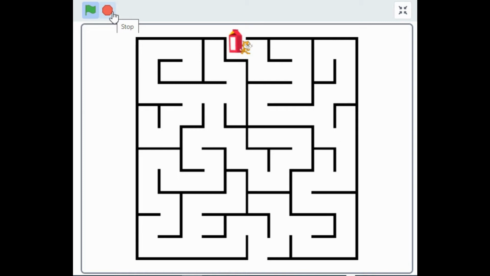Well done and congratulations, you have successfully navigated the maze and located the red milk carton. Woohoo! If you want to play and practice again, please click the green flag.